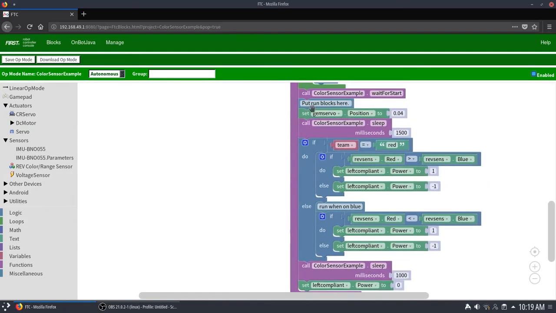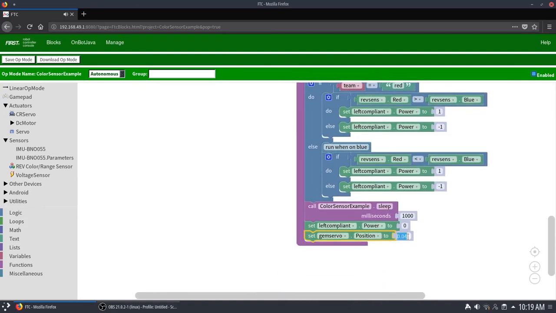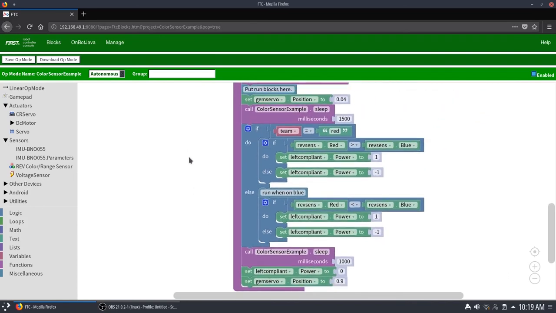At this point, we also need to pull the gym servo back up off of the floor because you don't want that thing sitting on the ground, right? So let me just reference my code to see where I do that. I set the position of it to 0.9. And now I can move on with the rest of my autonomous. This is just what I do.